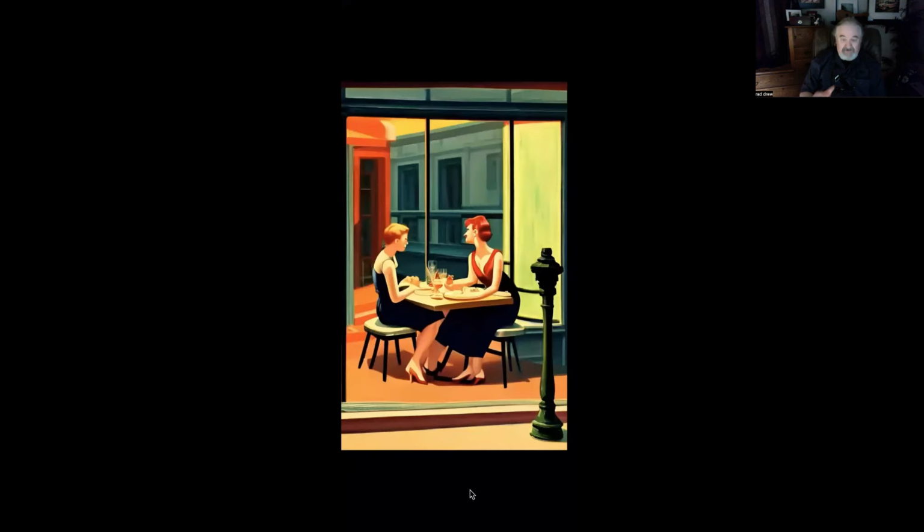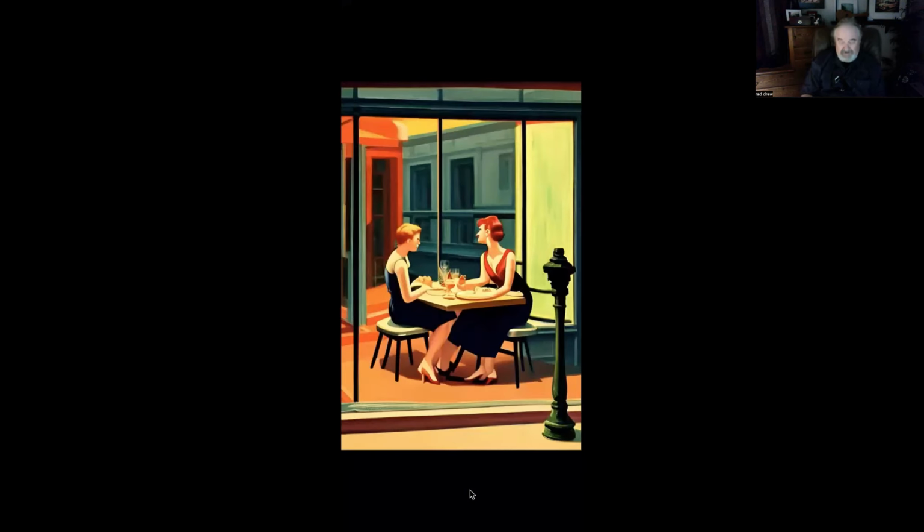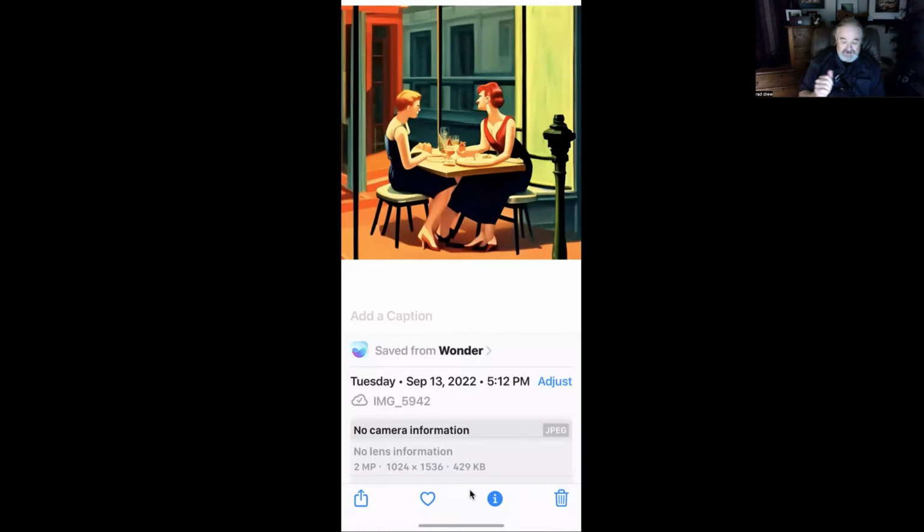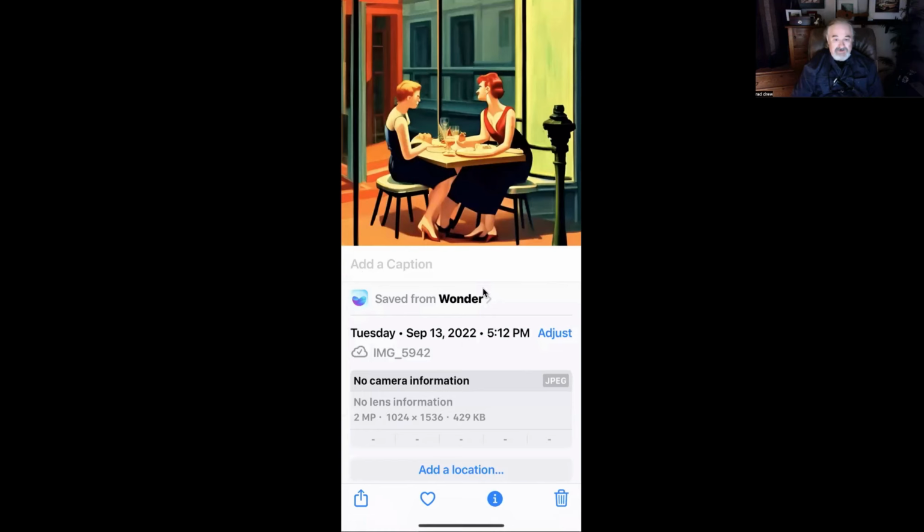Now, if we look at these images in the camera roll, in the iPhone, you can swipe up on the image and it shows you the metadata. It tells you it was created with Wonder, and you'll notice here, it's a very, very low resolution file. It's only 2 megapixels and it's only 429 kilobytes in size. So you're not going to print this very large with integrity if you wish to.